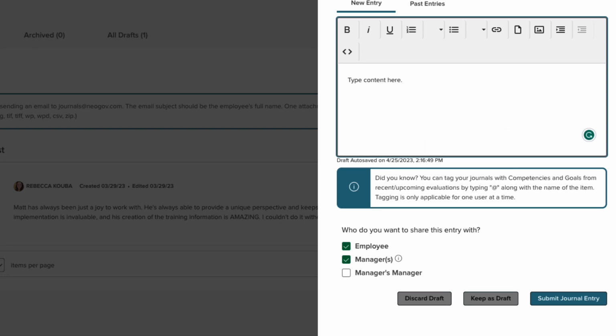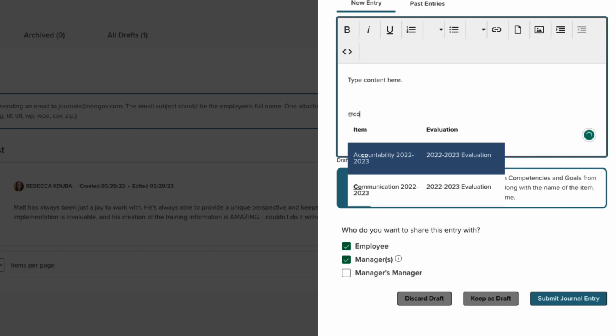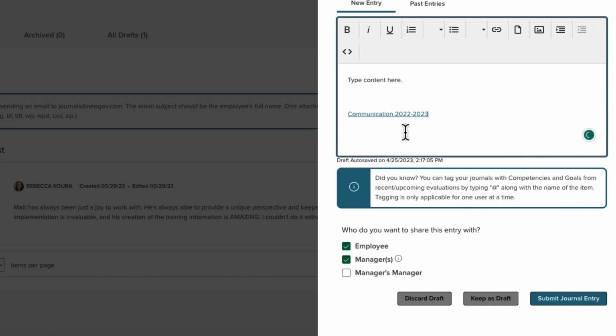For the purpose of later adding journal entries to evaluations, you can tag them with competencies. This can help with sorting and finding them. Type the @ symbol and the beginning of the competency that relates to the journal entry. The available competencies will show. Select the one you want and a clickable link will appear in the entry.